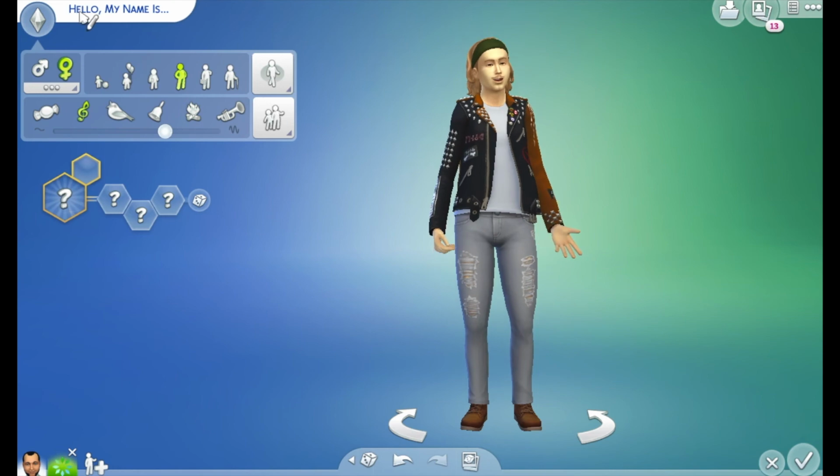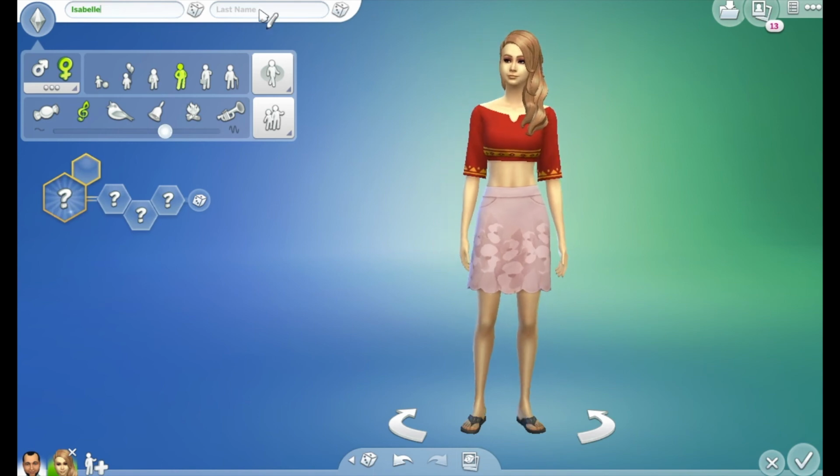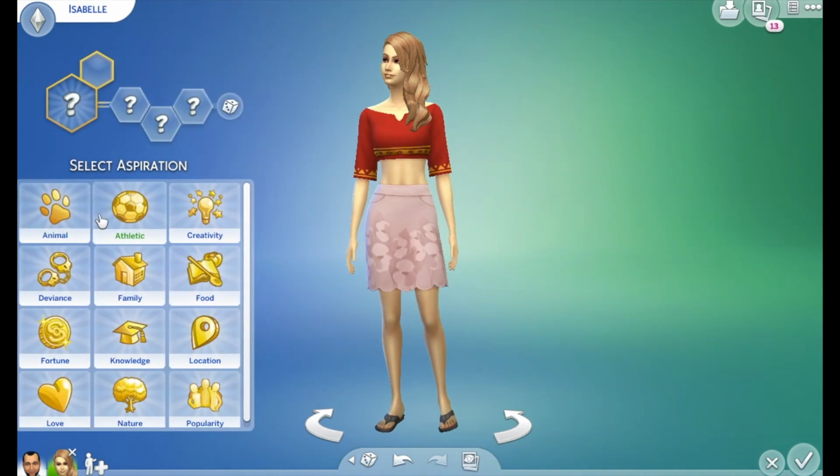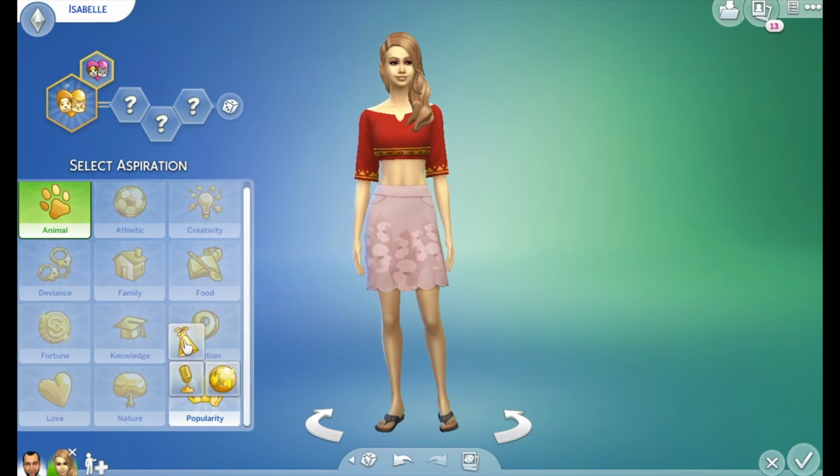So anyway, the next character I'm making is Isabelle, and she is the person that works at the city hall or the town hall, and she's kind of like your second in command, pretty much, after the mayor.